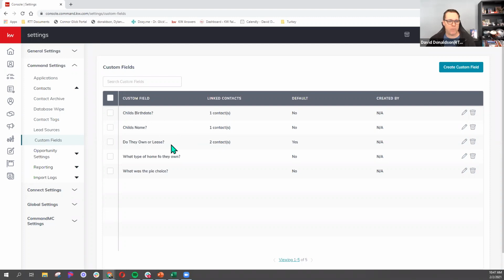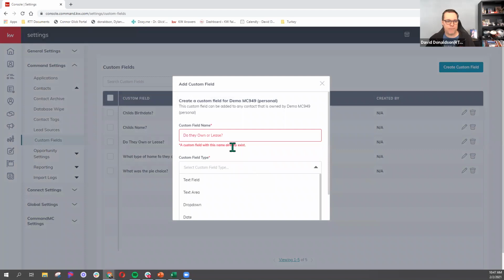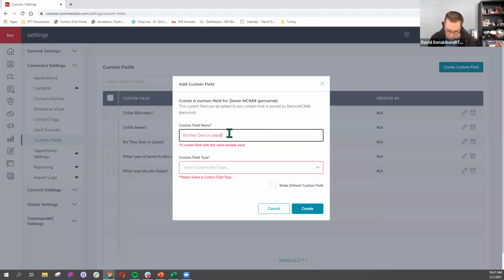So here's an example. Do they own or lease? This is something that I think every one of you should know about people in your database. And I want you to create this. So if you click create custom field, type in do they own or lease, right? And then you have field type. This already exists, but I'm walking it through just so you know. I'll just make that dash two.